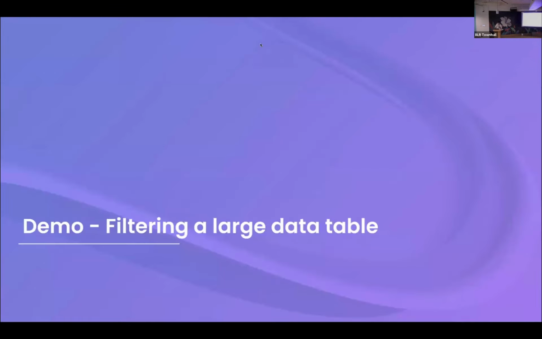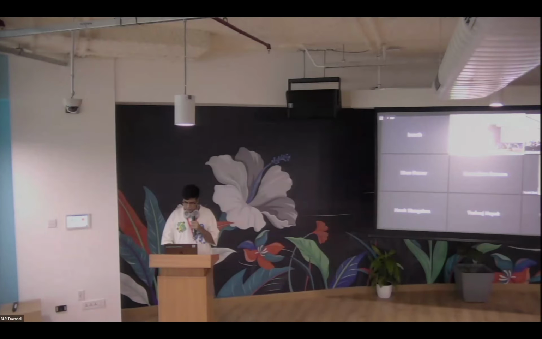Okay, so I'm going to give a quick demo. We're going to try to render a large data table, and we're going to do the filtering of that data table on the client, right, with a large number of records and no round trips to the server, right? So I'm going to stop sharing, and just quickly share my code.